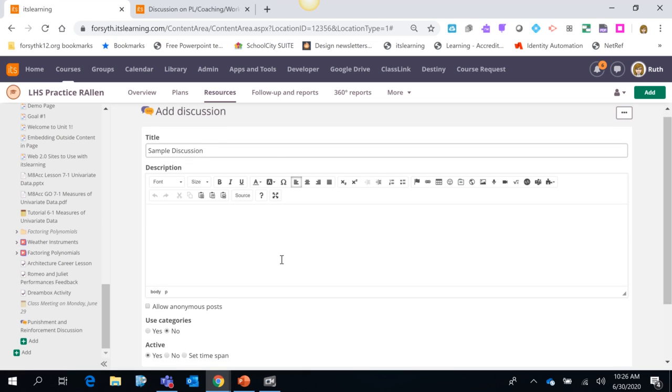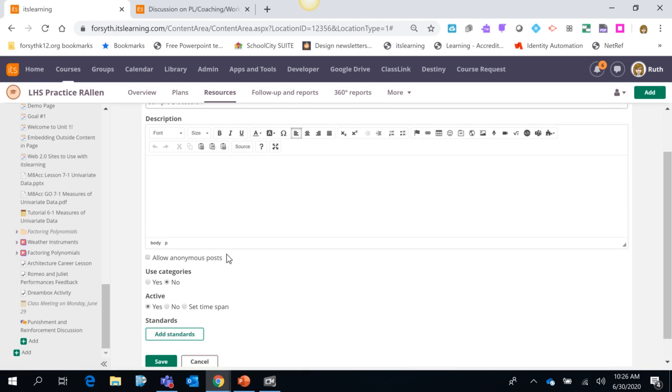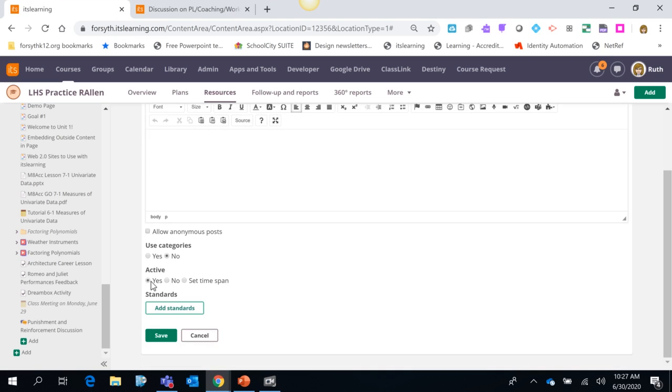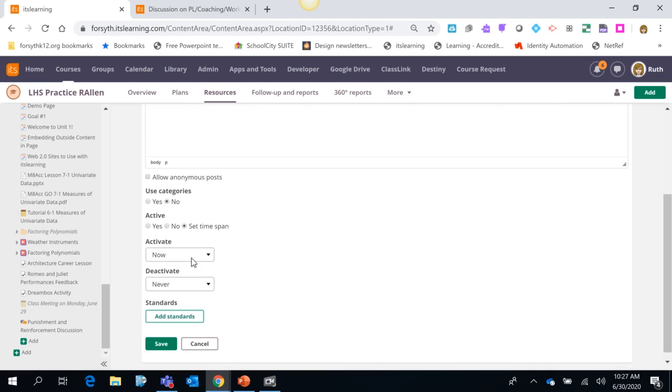After you have all your information and directions there, underneath, I recommend to never allow anonymous posts. You're just opening up a can of worms there, so don't use that. Categories, I use these one time, didn't like them, so I always leave that on no. And then active, are you ready for the kids to actually do it? If it's going to be something they're doing in the future, once again, I would recommend set the time span. When do you want it to activate? When do you want it to deactivate?